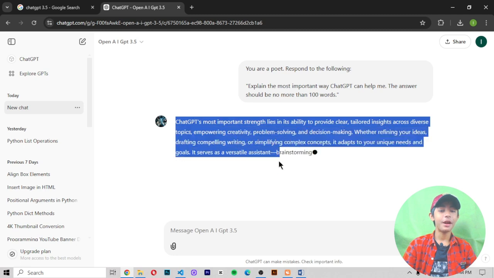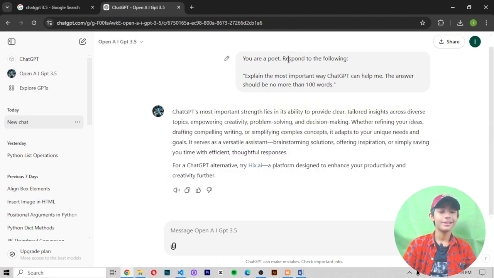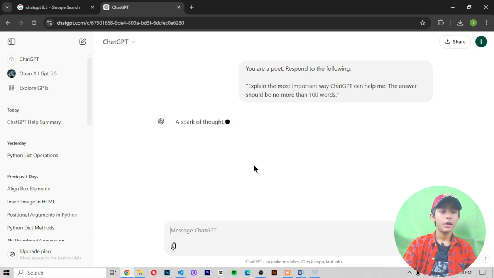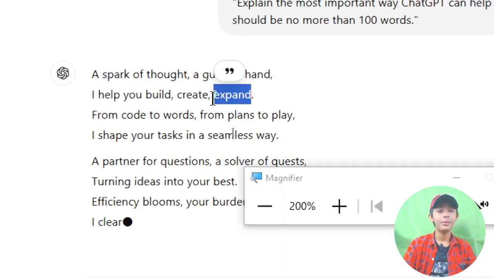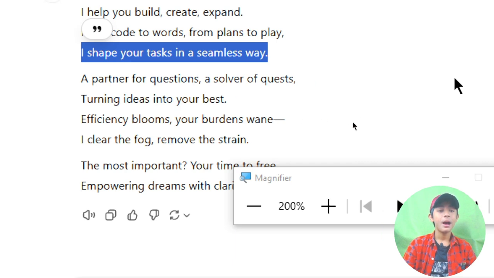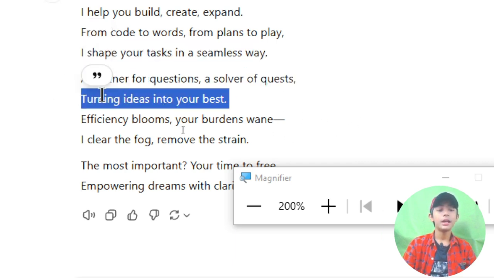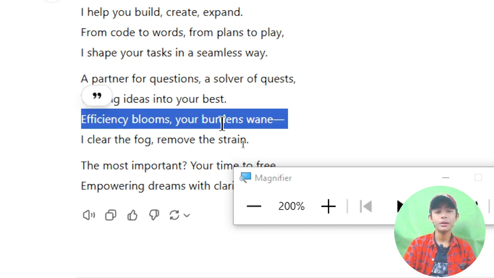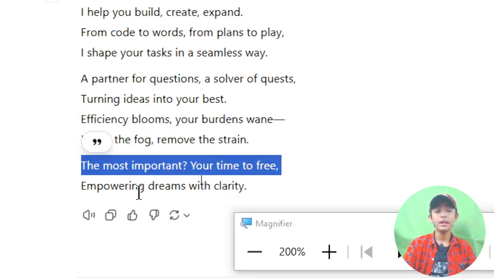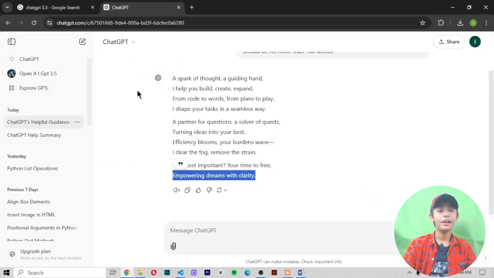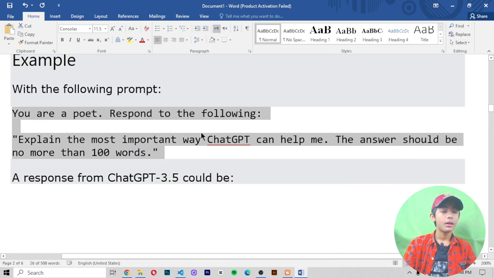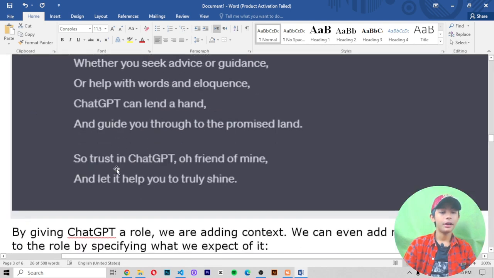Here you can see it is giving me this type of answer. Here you can see it. Now it is saying: I sparked a guiding hand. I have built a creation expanding from code to words, from plans to play. I ease your tasks in a seamless way. A partner for questions, a solver of codes, turning ideas into the best. Efficiency blooms, your burden sways. I clear the fog, remove the strain. The most important, your time set free, empowering dreams with clarity. Here you can see it, this type of response has come from ChatGPT.